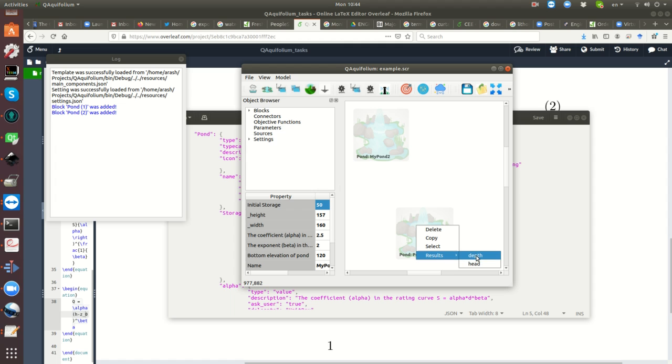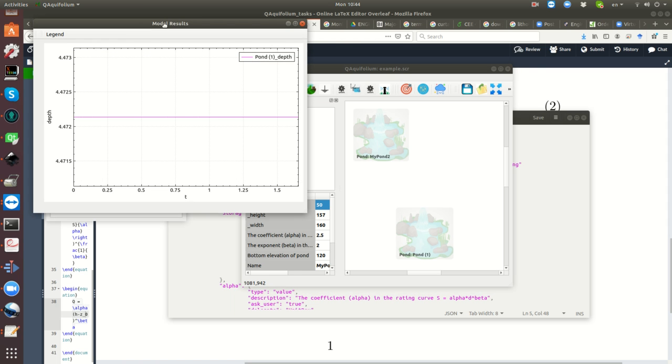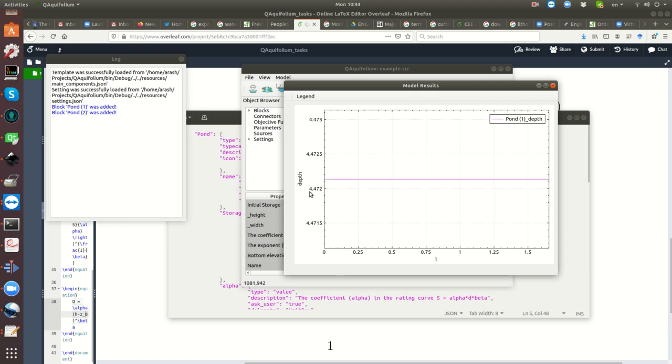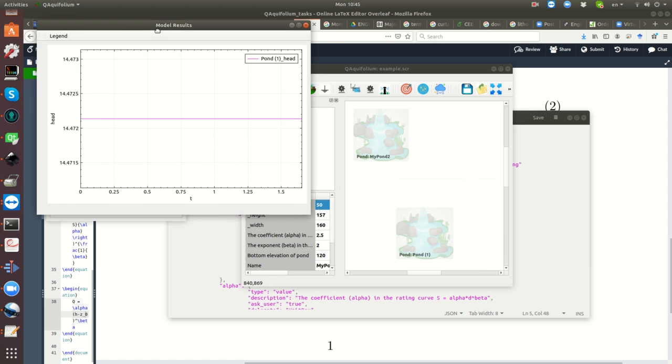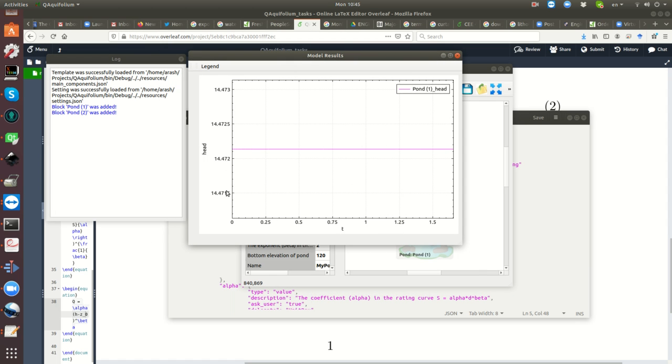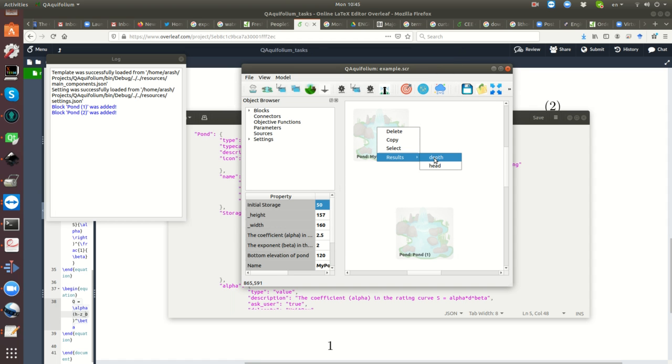So basically now we can see the depth and the head. Of course, they're not going to change with time, because these ponds are not really connected to anything and there's no inflow. I can look at the depth here, and as you can see, the depth is constant. Its value is something between 4.472 and 4.725. And I can look at the hydraulic head. The bottom elevation is 10, so the hydraulic head is simply 10 plus that number.